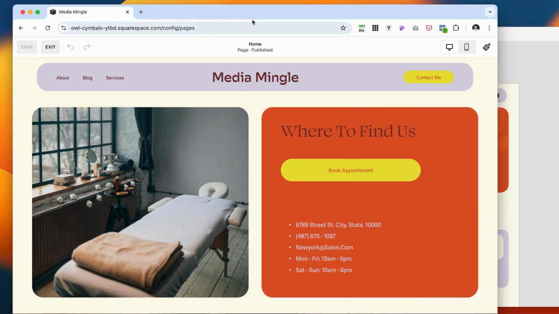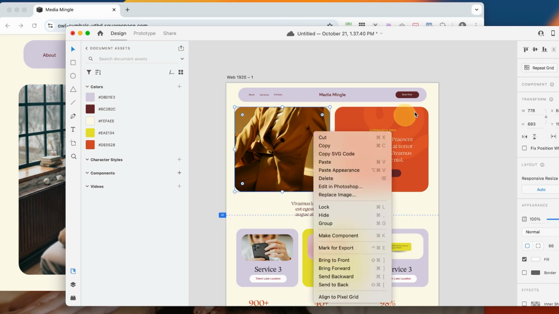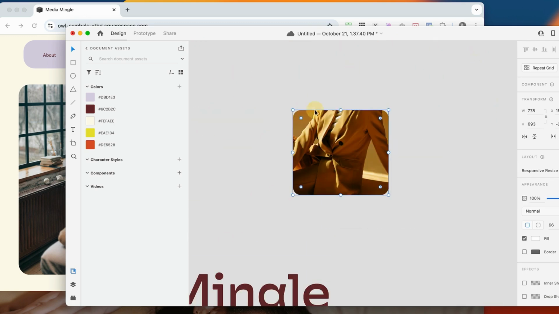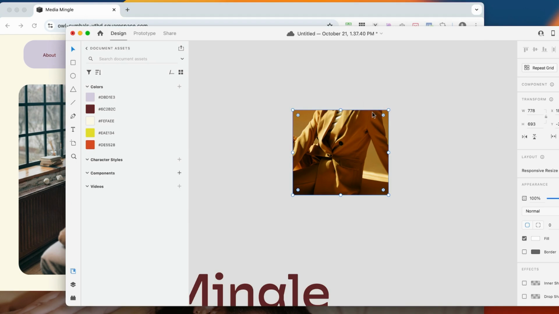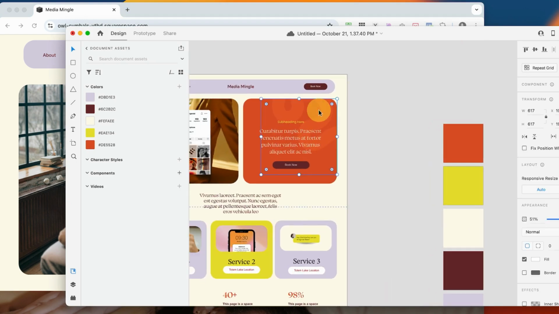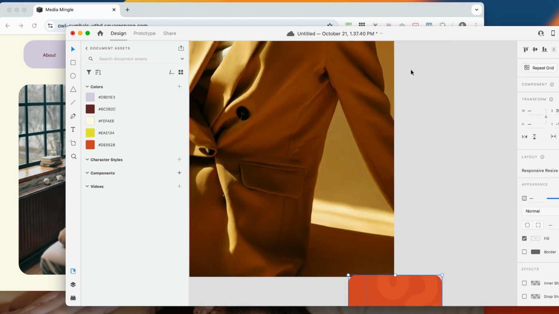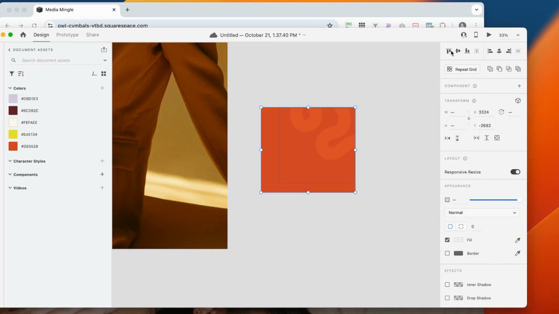Save. It's great. Now I need this image, and I'm gonna remove these rounded corners because I prefer to set the rounded corners inside Squarespace. I'm gonna enlarge this like that, and I will duplicate this element. I'm gonna remove the rounded corners here.